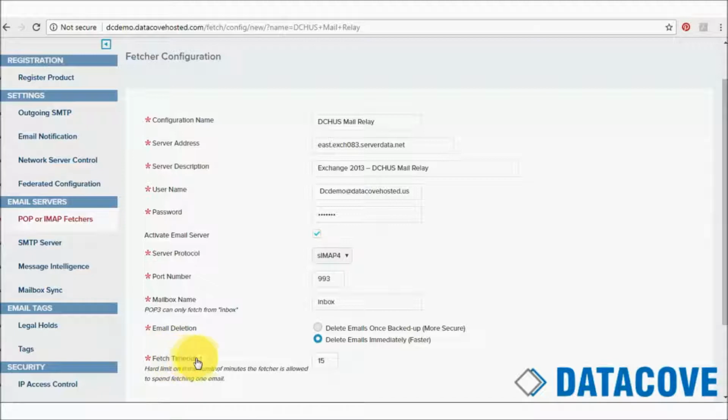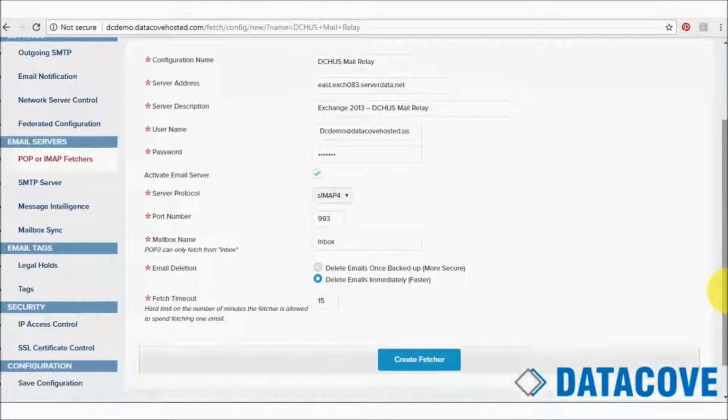In the Fetch Timeout field, the default value of 15 is populated. This is the maximum number of minutes the fetcher will attempt to download a single message before retrying. We suggest leaving this value at default. Finally, we'll click the Create Fetcher button to save our configuration.